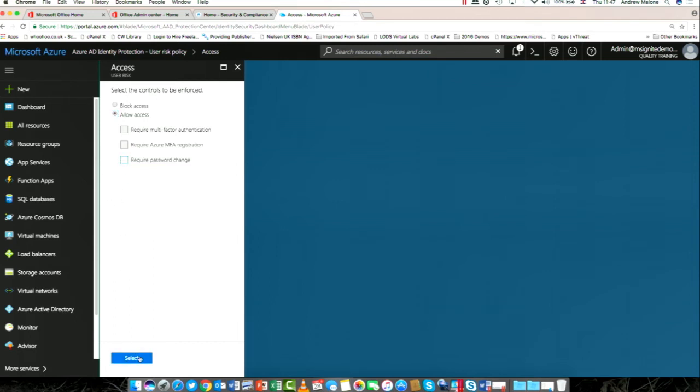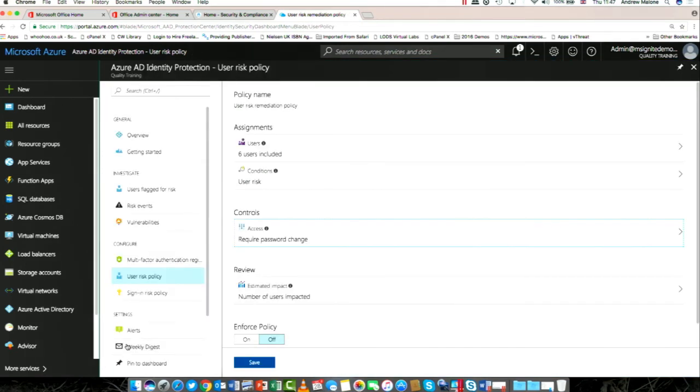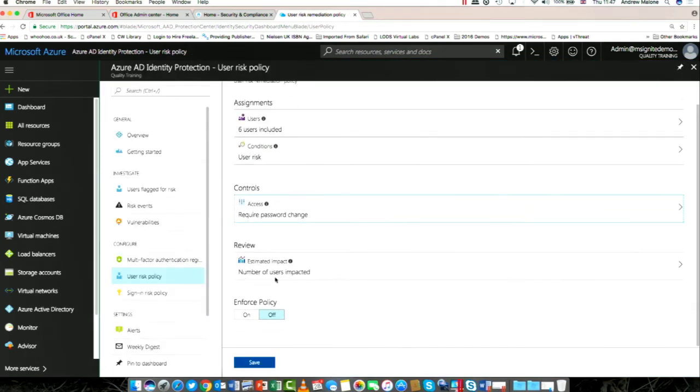For the purpose of this, I'll click on that, so I'm going to select that. Then we've got a review, which shows me the users that are impacted, and I can now enforce that policy there. For the purposes of this demo, I'm just going to click on Save there. Alrighty.